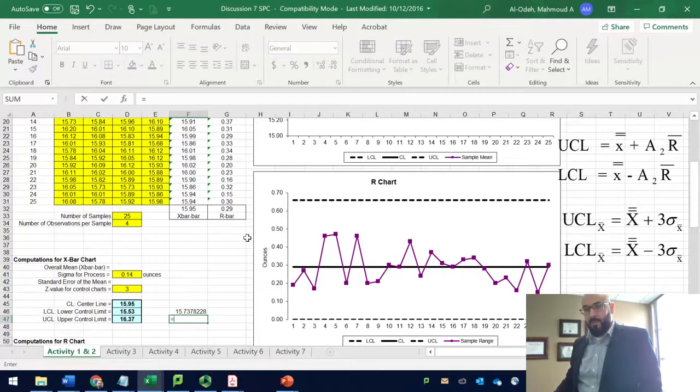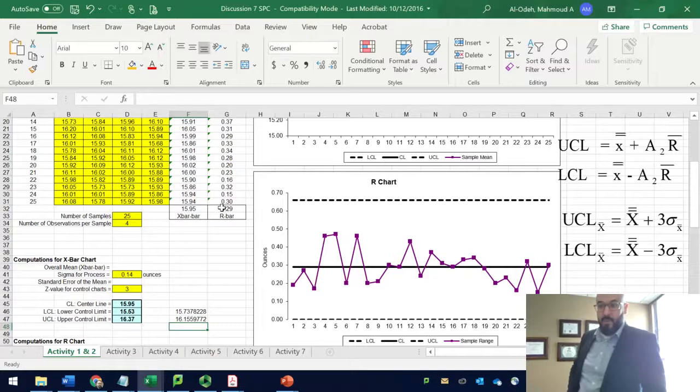Next, we go to calculate the upper control limit. The upper control limit would be the x double bar, which is 15.95, plus the A2 times the average of the range. Close the parentheses, click OK. That would give you 16.1559.